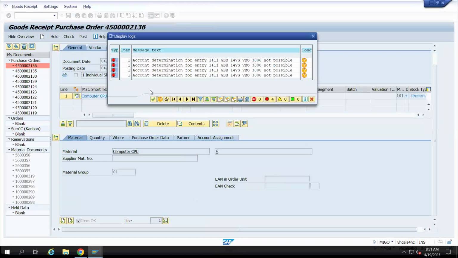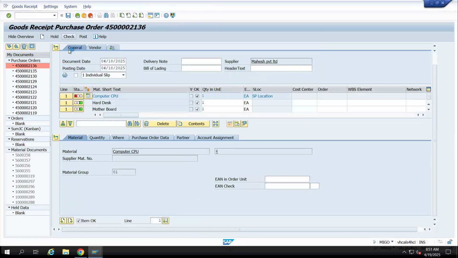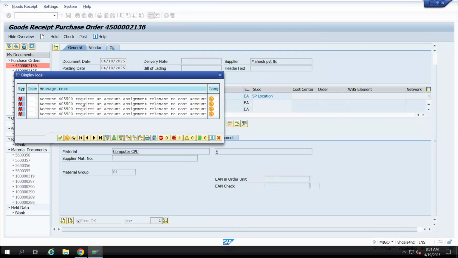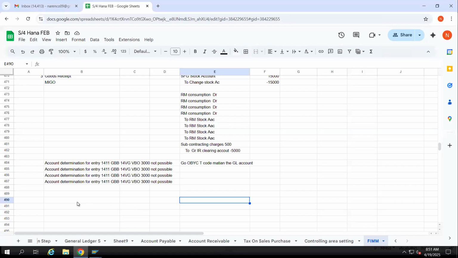Now let's see. Click check now. So these messages are required for cost element, because this is the cost element. For this account assignment, cost element is required. So for that, what do you need to do? You need to maintain for this error message. Okay, OKB9 we have to maintain. Go to OKB9 transaction code.